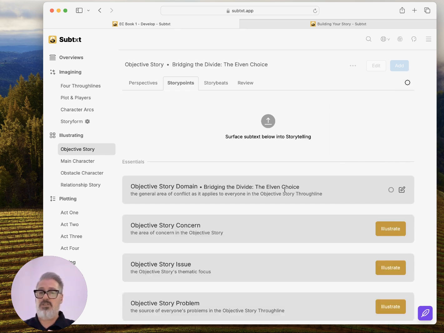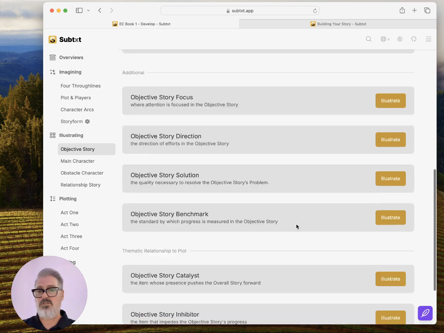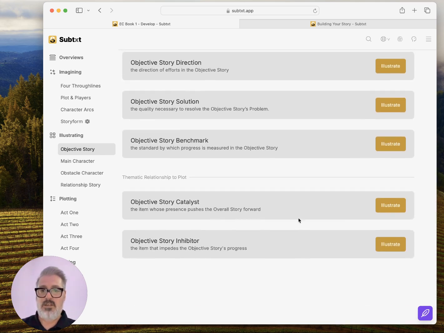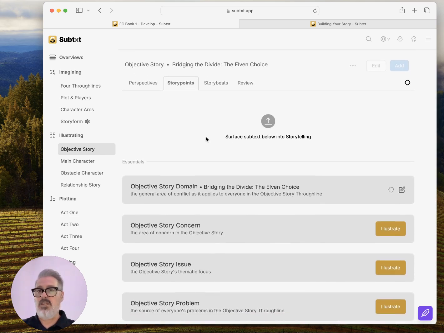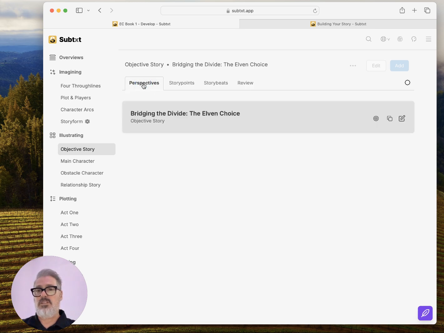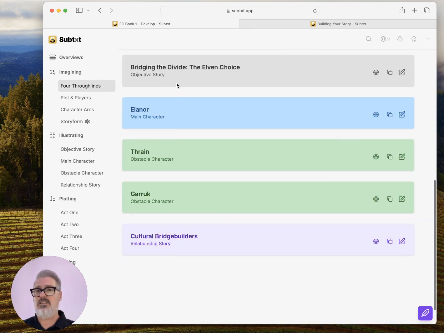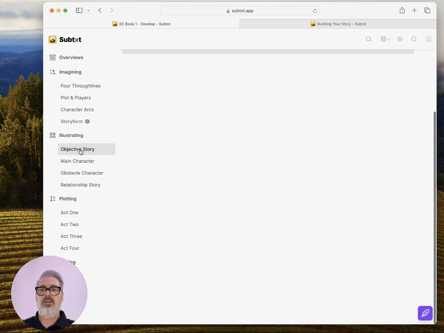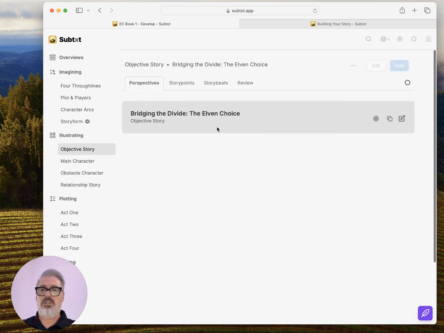So I've already done the objective story domain for that focus, but I have yet to do all these other story points, and then I can go ahead and develop those out. Same thing works across all the different through lines. I can always, up here at the top, this now says perspectives because it doesn't make sense for it to just say through line. So now if I go to perspectives, it has the one perspective there. I can modify it. It's the same thing that's in here, but just isolated to the particular through line. So I can come back up here, bridging the divide, the element choice.